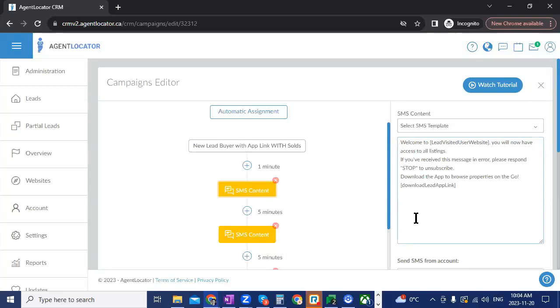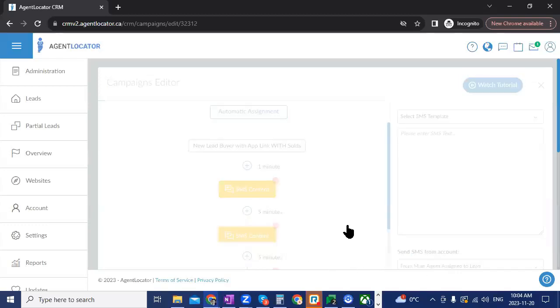and brings awareness as to how they can opt out of SMS communications. This is a requirement, needs to be in there. And then if they wish to download the app, again, trying to encourage them to download the app for everyone's benefit. Now, this goes out regardless of what time the lead registers at, because again, it's like an autoresponder.